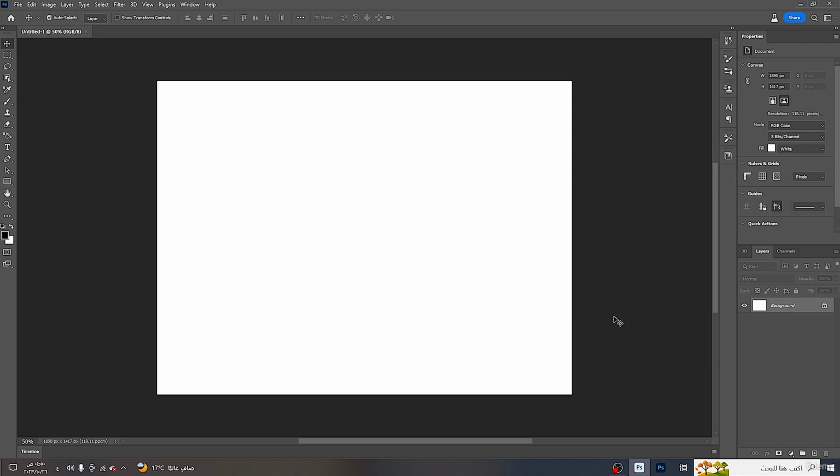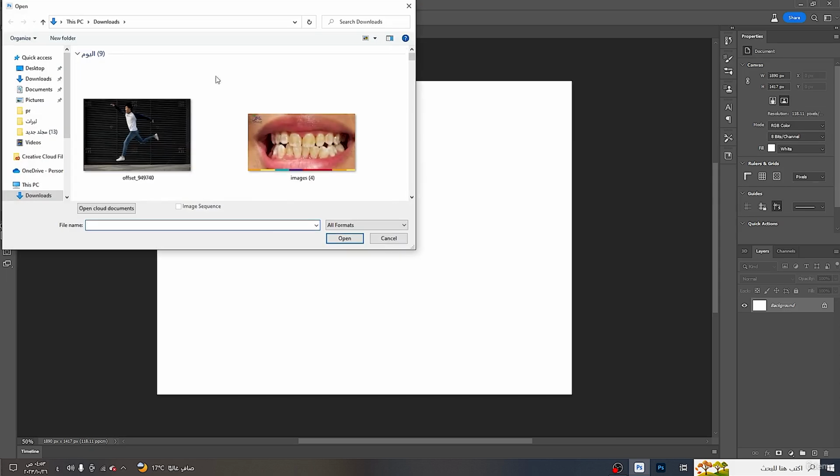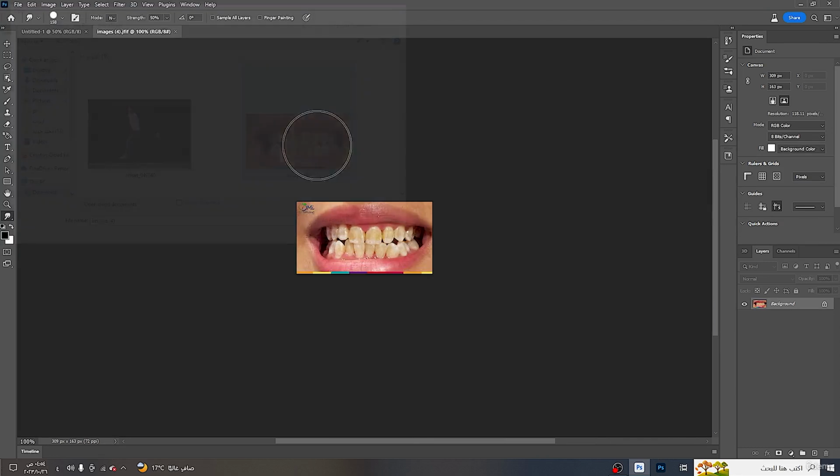In the practical application, let's start very quickly. In the beginning, I have a picture. Let's call the picture. Come here, my friends, and we will choose the image that we want to apply the first experiment to, which is the teeth I have here. Here, the teeth have a yellow color. We will enlarge the image.